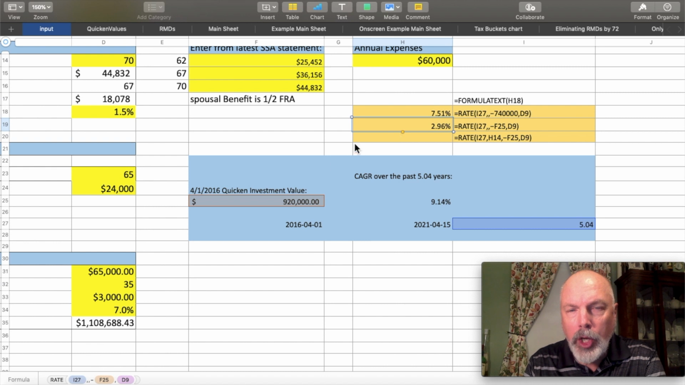I increased the cash cushion by $180,000, so now giving me a new April 1st, 2016 portfolio total of $920,000. And it yielded like a 2.96% CAGR, which then after the real rate of return was really dismal. And I said, this can't possibly be right.